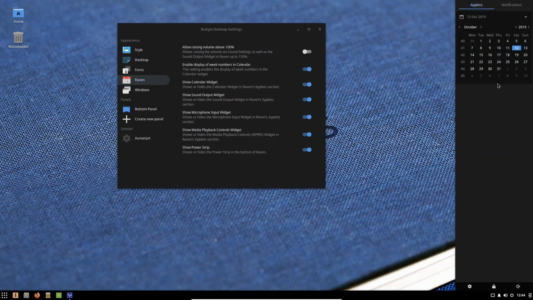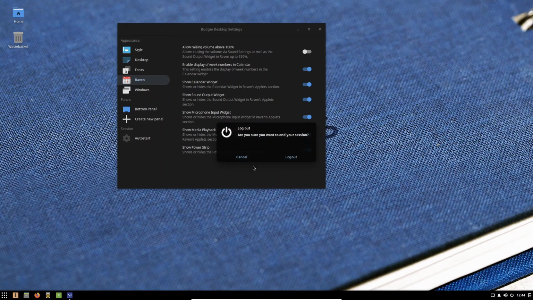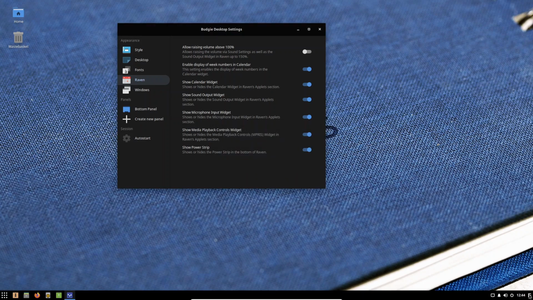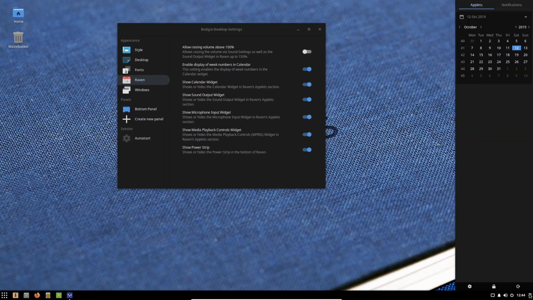What have we got? Applets. Well, all I'm actually seeing here is the settings, the lock screen, and I presume something that asks me if I want to log out, which I don't. So that's a little bit strange, I think.